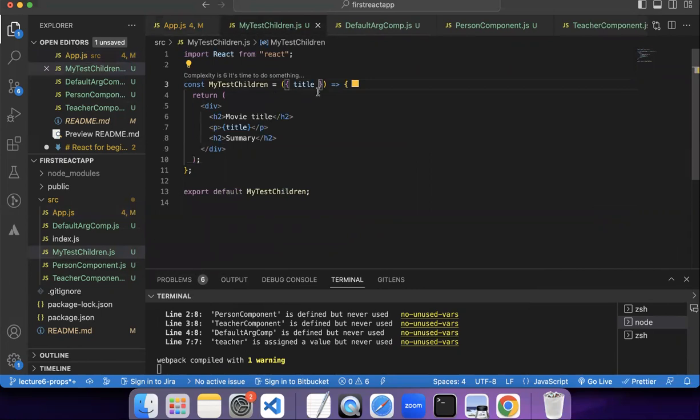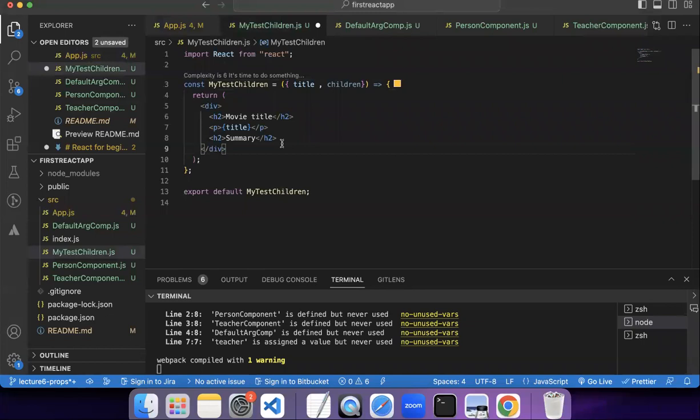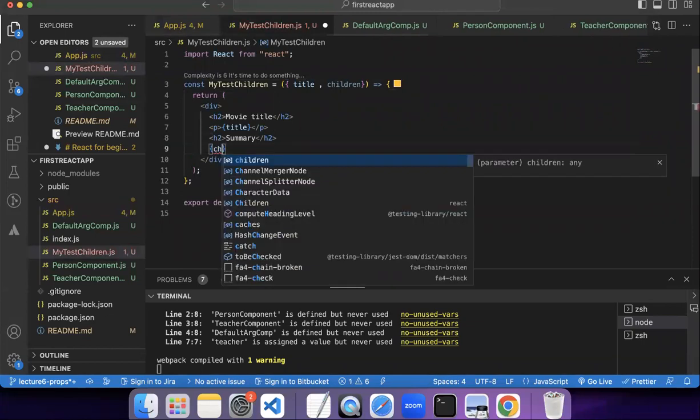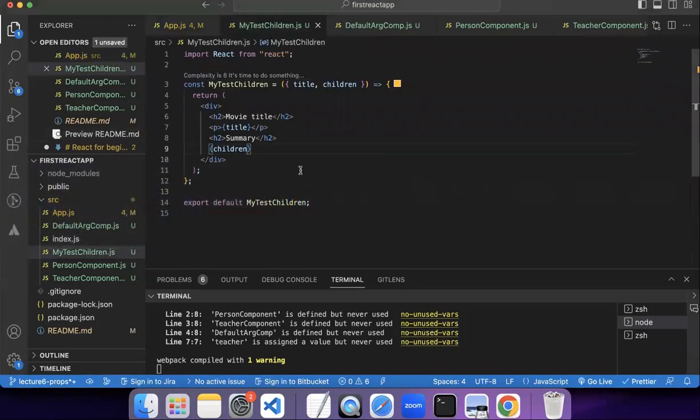So now there is a special prop called children. Okay, now what you can do is you can just render your children over here. That's it. So you see, I love Superman and Superman movie was great. It's coming below the summary. So that's what the children prop is. That's a special prop. Okay, you can put it over here.